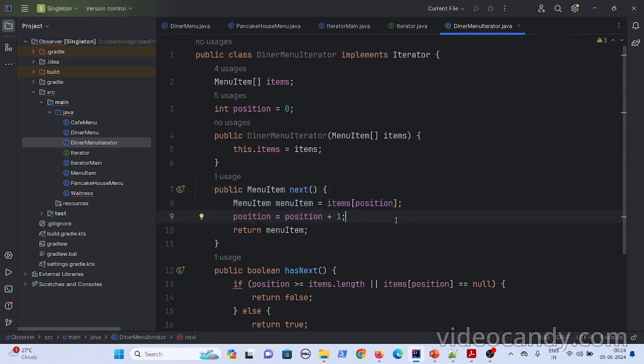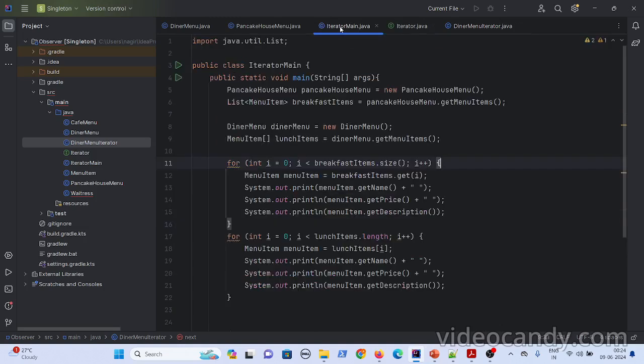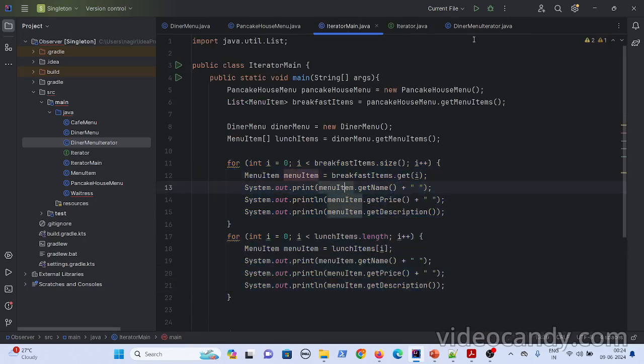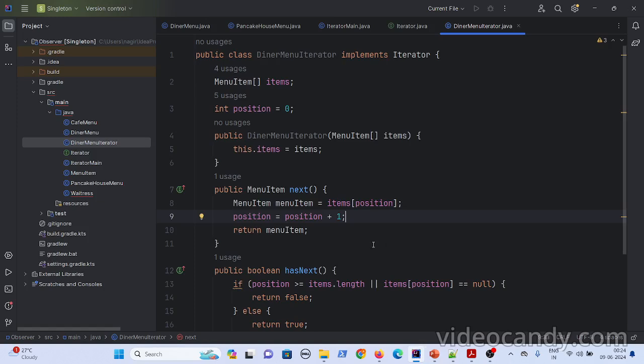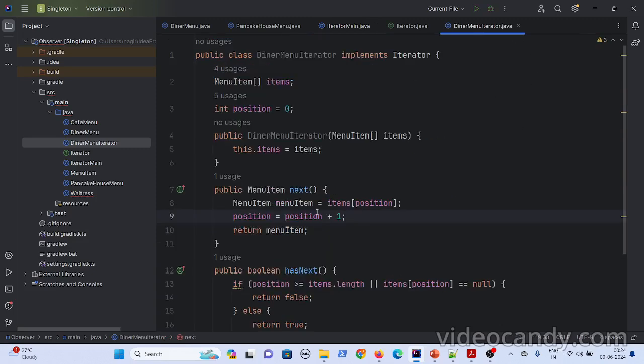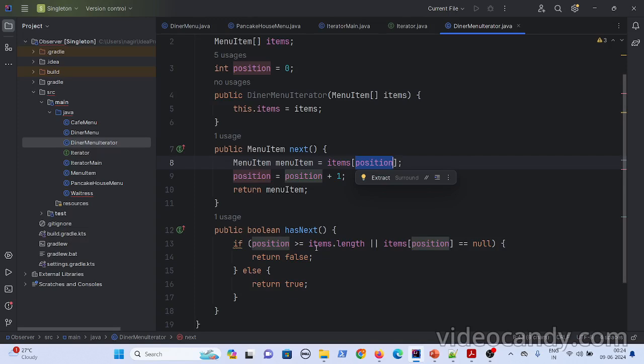Okay. Now what you are doing is, the client need not know about all this logic. You are shifting this logic to this iterator. Here, the same thing you have done, whatever logic is present. For this, you are giving lunch items of I. Here also you are doing items of I, and then the position increases, and it gives you a hasNext method as well.